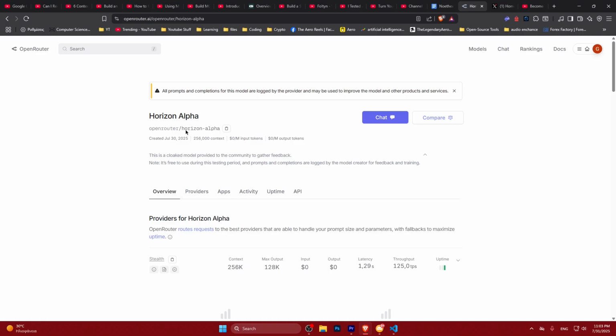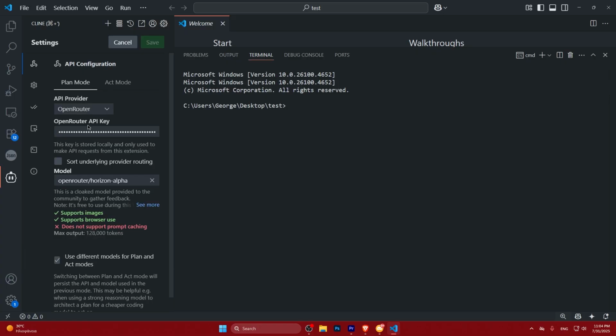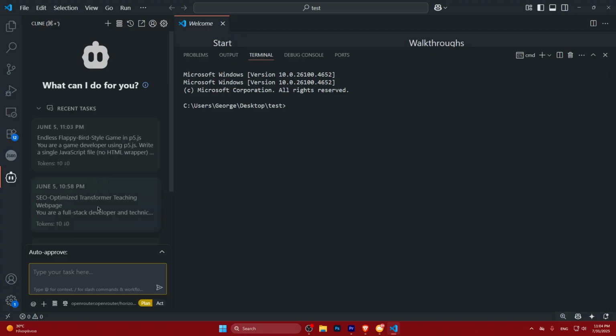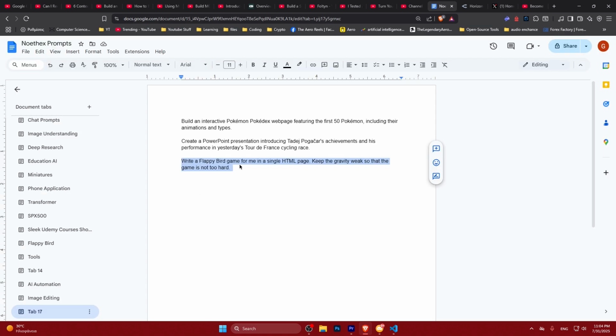You can go ahead and create an account on OpenRouter, then you can copy this, open up Cline, settings, OpenRouter, put your API key here and select this model. And you can code with it completely for free. And that's what we are going to be testing out right now.